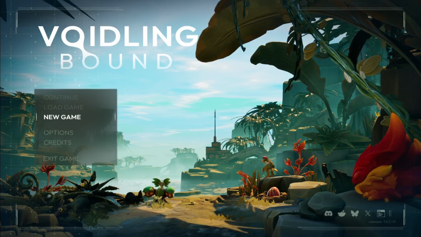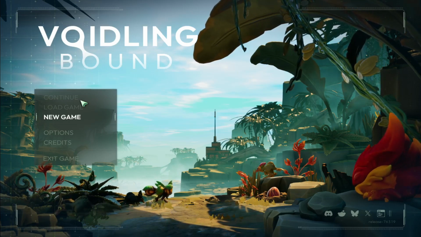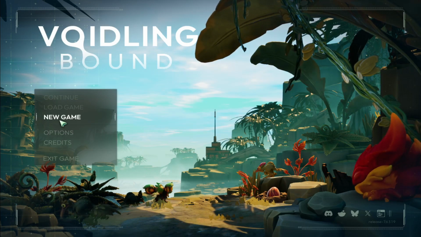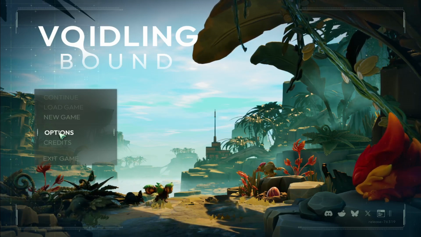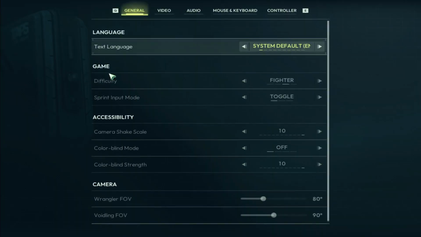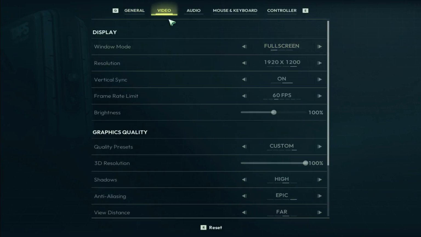First of all, open up the Voidling Bound game on your device, and you may continue playing from wherever you last left off or start a new game. In order to optimize your graphics, click on Options, and now from the Options page, click on Video. Within the Display tab, you may choose your resolution and also the frame rate limit.